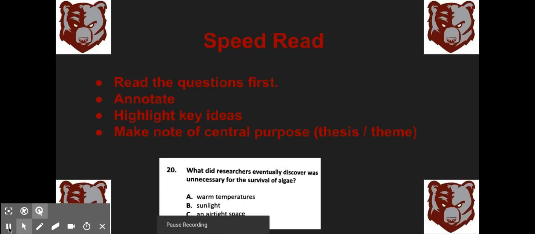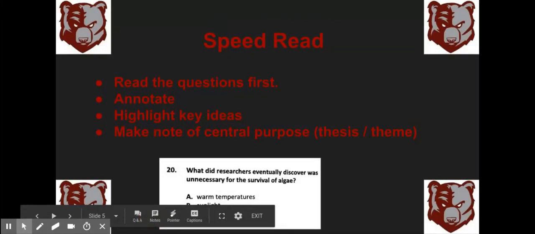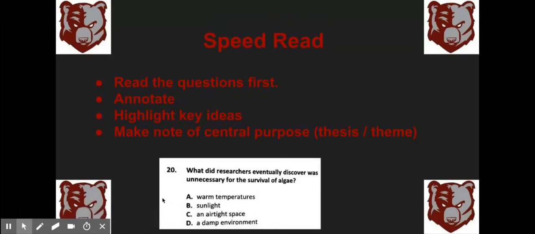Question 20 asks, what did researchers eventually discover was unnecessary for the survival of algae? A, warm temperatures, B, sunlight, C, an airtight space, or D, a damp environment? Students who read the questions first would know to look for specific details from the text regarding what is unnecessary for the survival of algae.